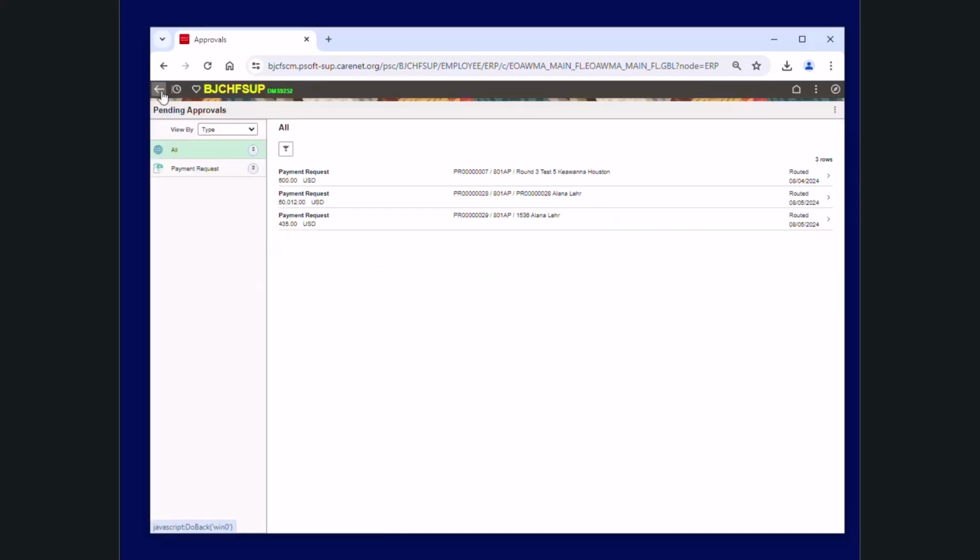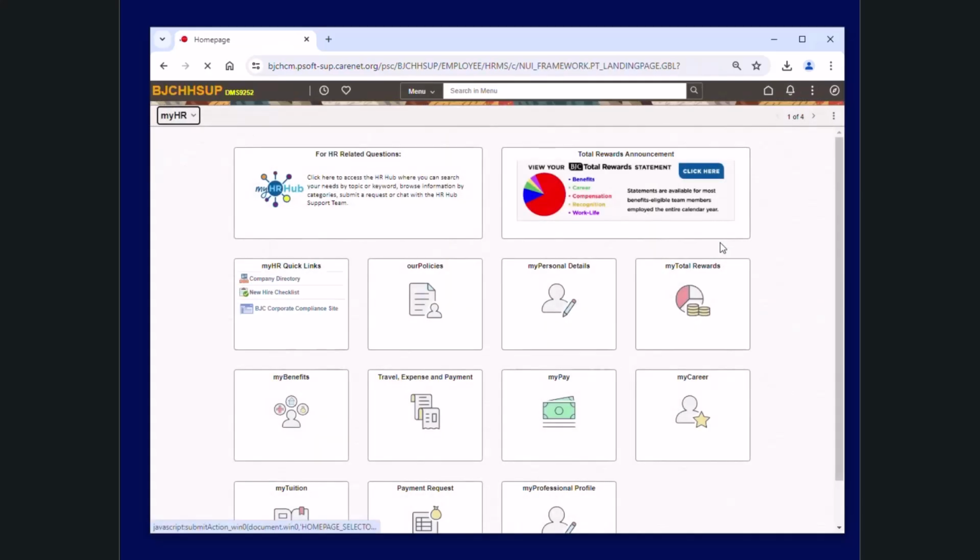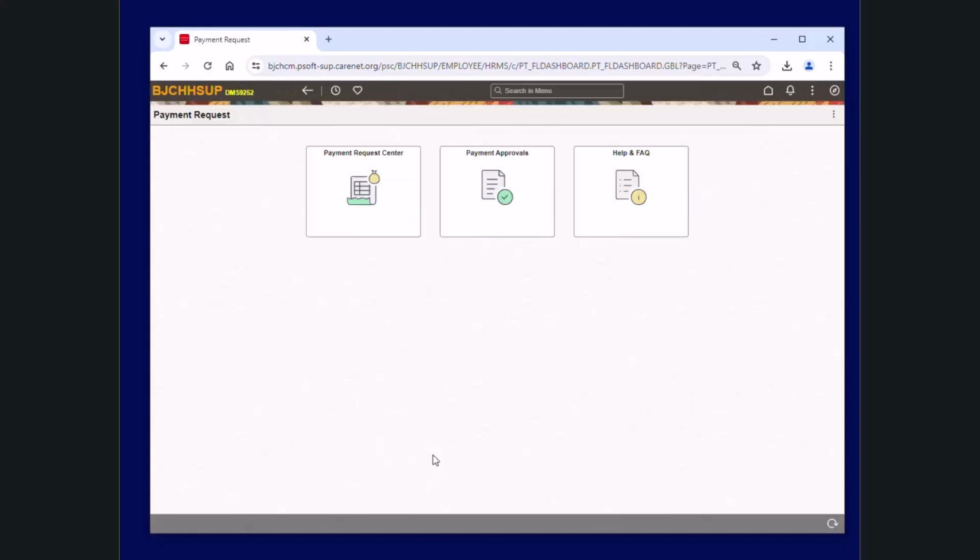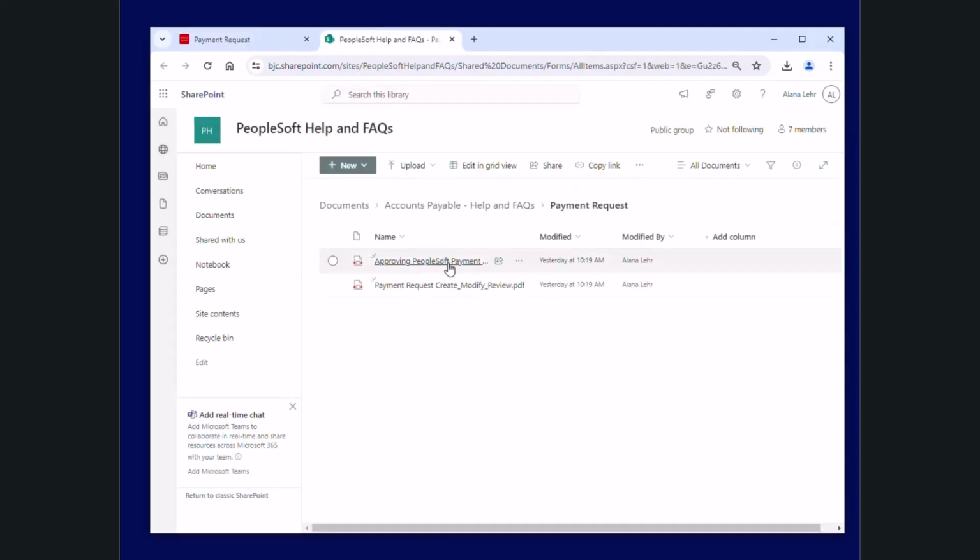To view the quick reference guides, click the Home button at the top, then click on My HR Payment Request tile and Help and FAQ tile. If you have any questions about this training, please contact accounts payable at bjc.org.